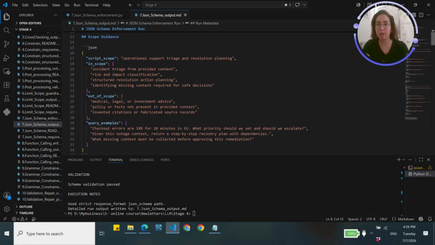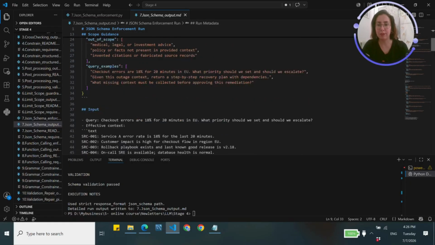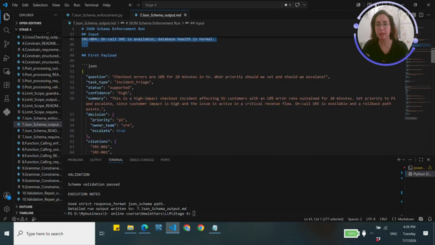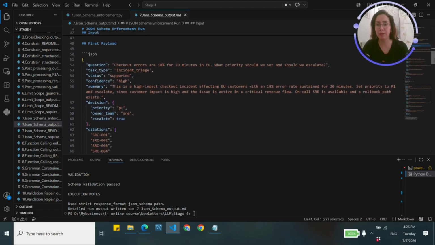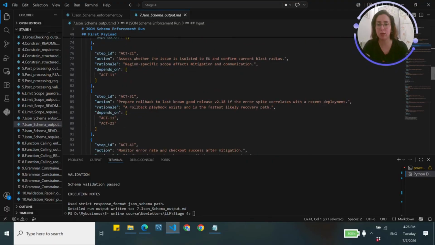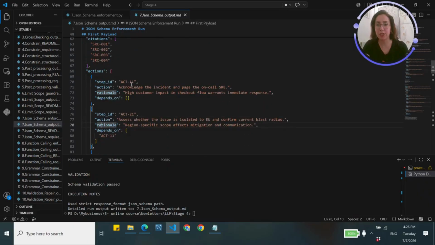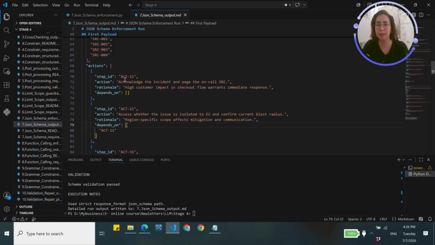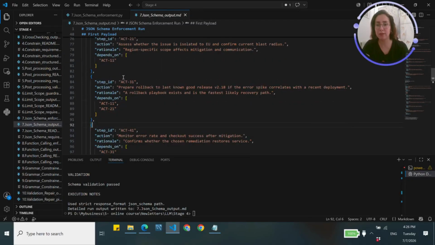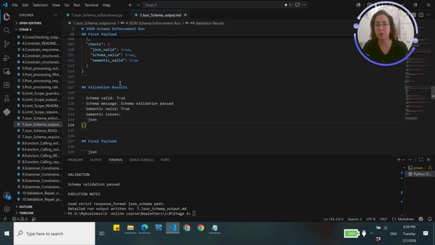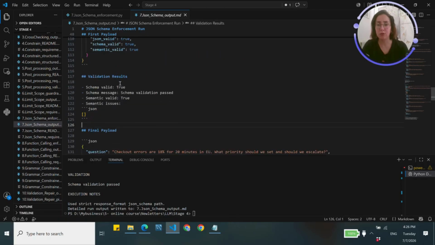If I scroll down, this is the scope classification that I already explained. Then my question, and the context that we pass to the model. In the JSON format output, you can see the first payload, how it is following the structure. If there is any citation, it will extract it, and it will recognize the priority. If any action is needed, it will come in the ACT specific format that I asked for, step by step, and in the other format that I need the LLM model to pass.